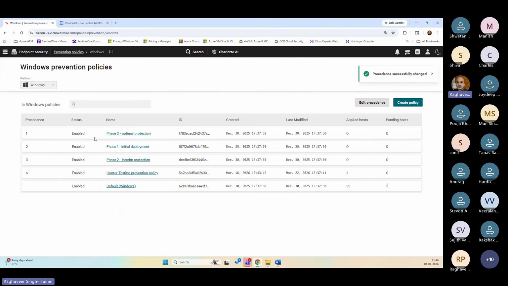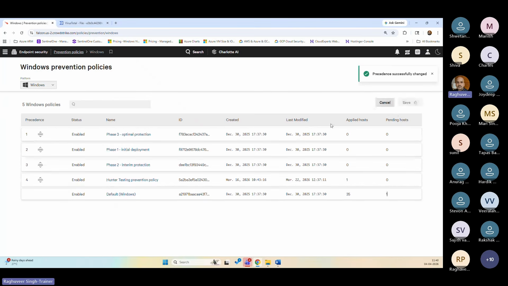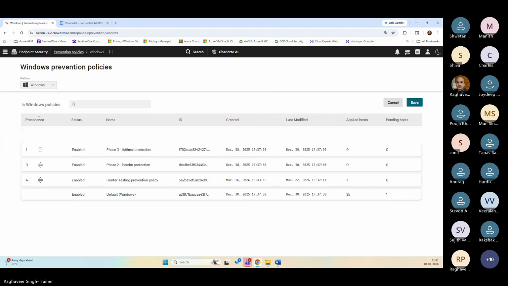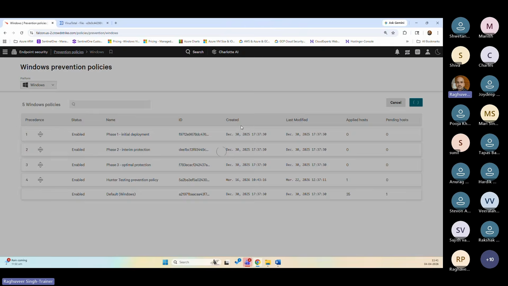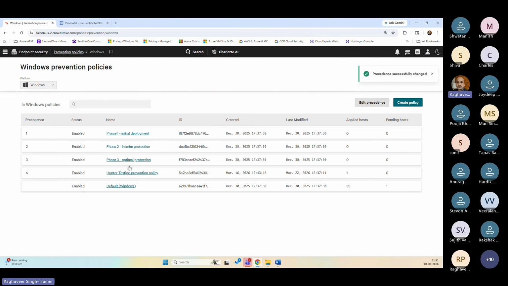So in any production environment, you will see this page wherein it will say phase one on the top with first precedence, phase two with second precedence, phase three with third precedence, and then there's a default policy that you will see for Windows. This is how you will see any production environment.